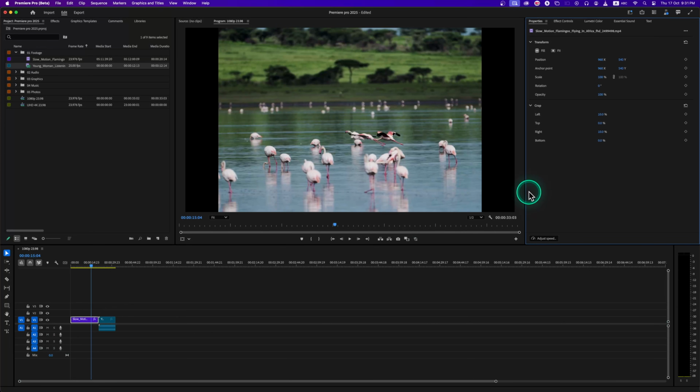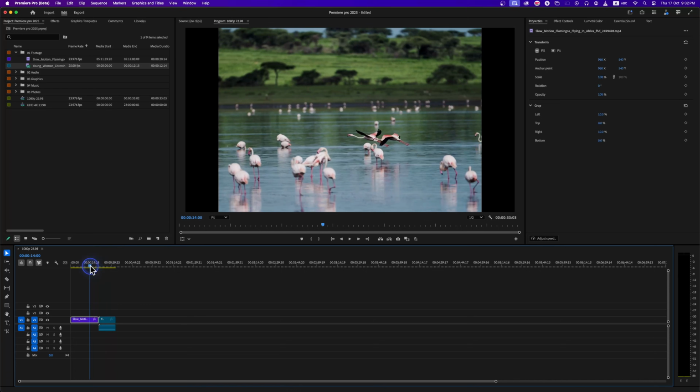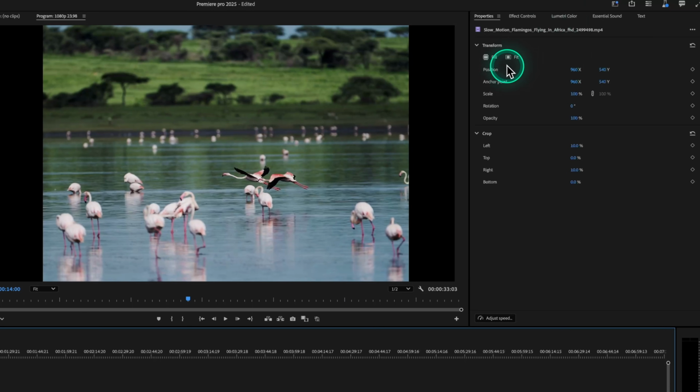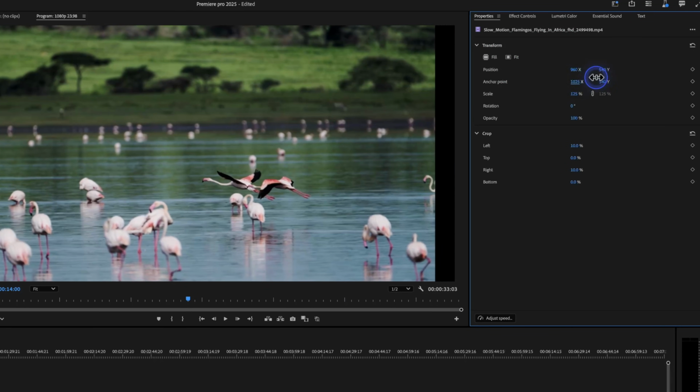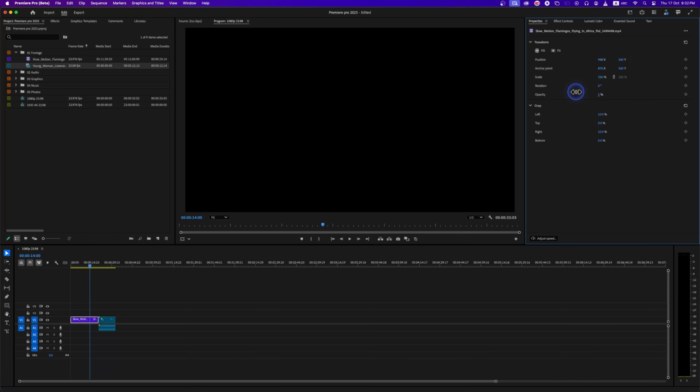Once you start a new project, you'll see the new properties panel. It's a game changer. It automatically displays essential controls based on the clip that you have selected. No more digging through the menus, everything is right at your fingertips. You can adjust your clip framing by clicking on the fill frame or fit to frame button. You can change the position, scale, rotation, and opacity directly from the properties panel.